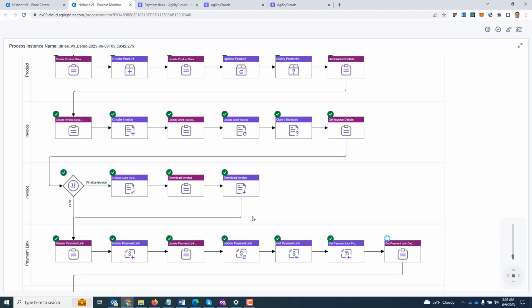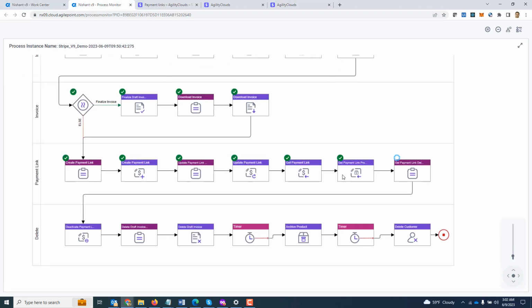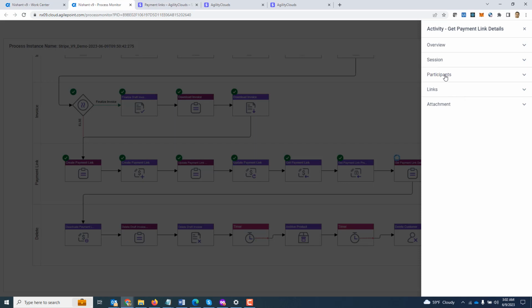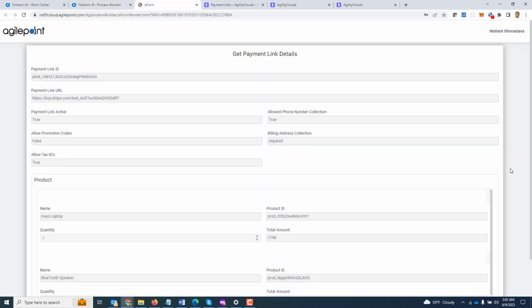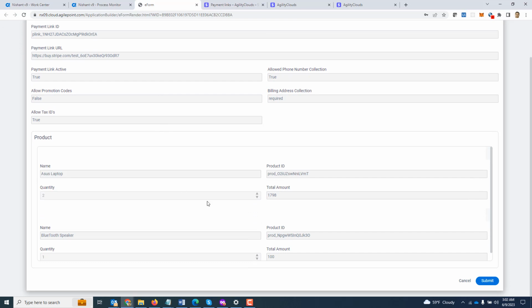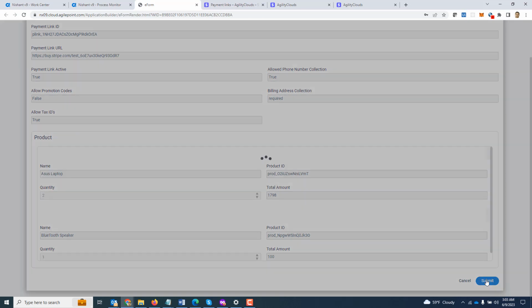We'll go back to process monitor. In the meantime, it has retrieved the payment link information as well as the corresponding product information, which we'll show on the form. So as you can see, it is showing me the payment link information that is active right now and the corresponding product information as well. I'm going to go ahead and move the process forward.